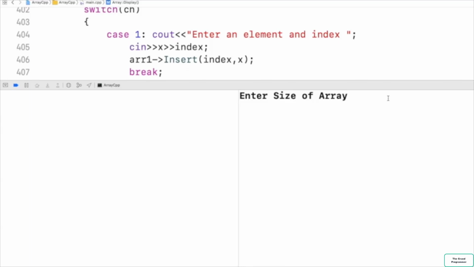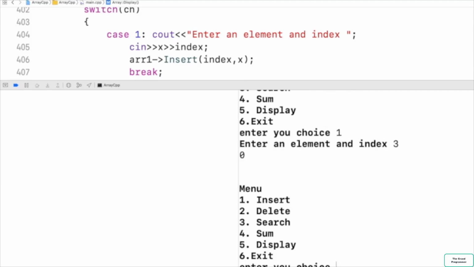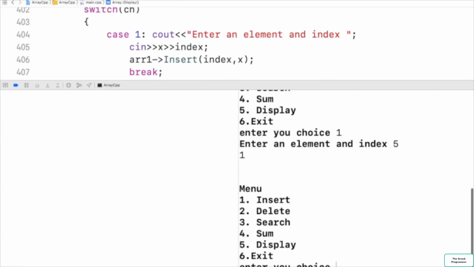Yeah, the program is running. It's asking for the size of an array. I'll give the size as 10. Now the first option, I will select insert an element. I want to insert a 3 at index 0. Then enter the choice. Once again, I will insert an element, that is 5 at index 1. Then I will display the elements. So you can see here that two elements are there in the list, that is in the array, that is 3 and 5. I'll insert a few more elements.